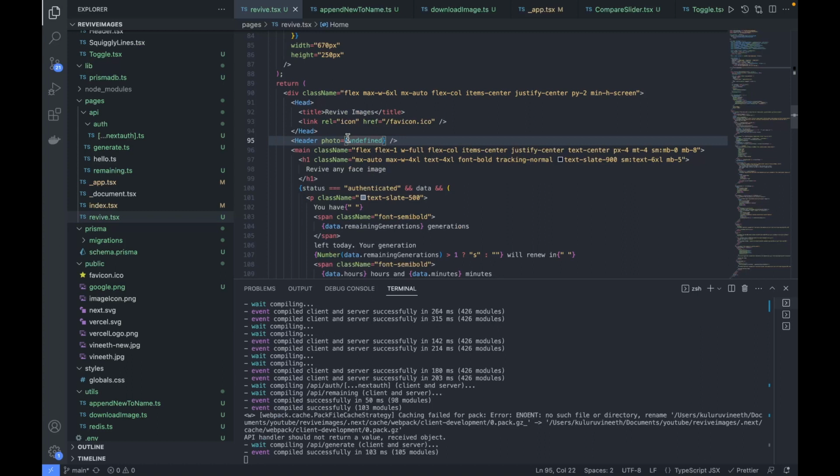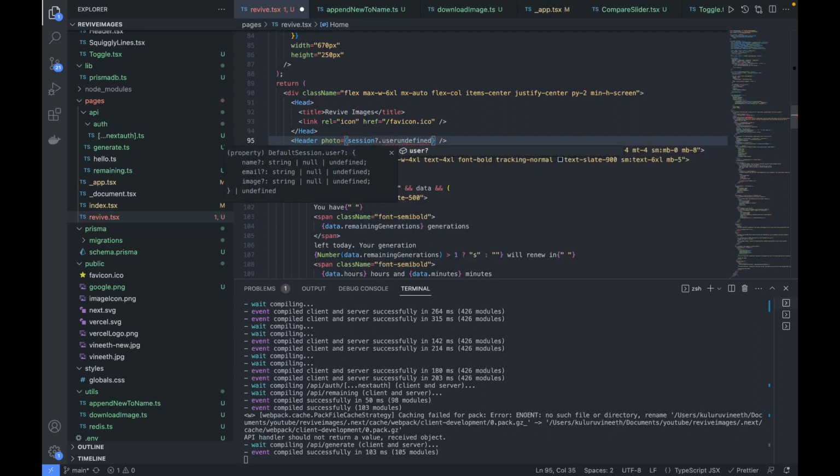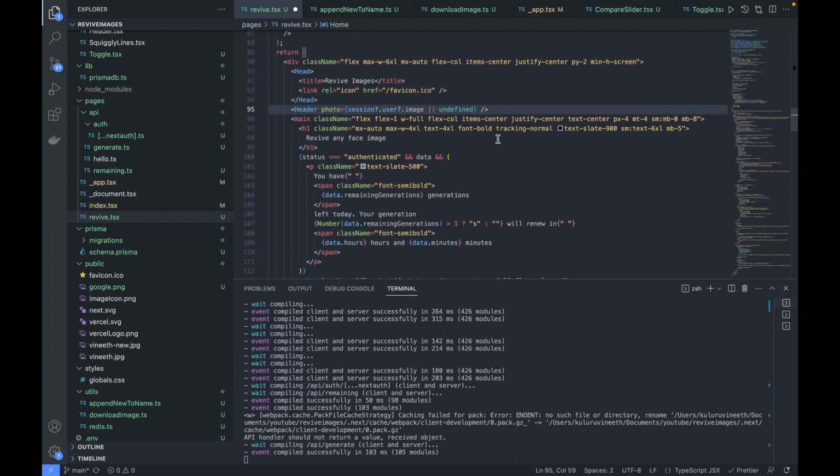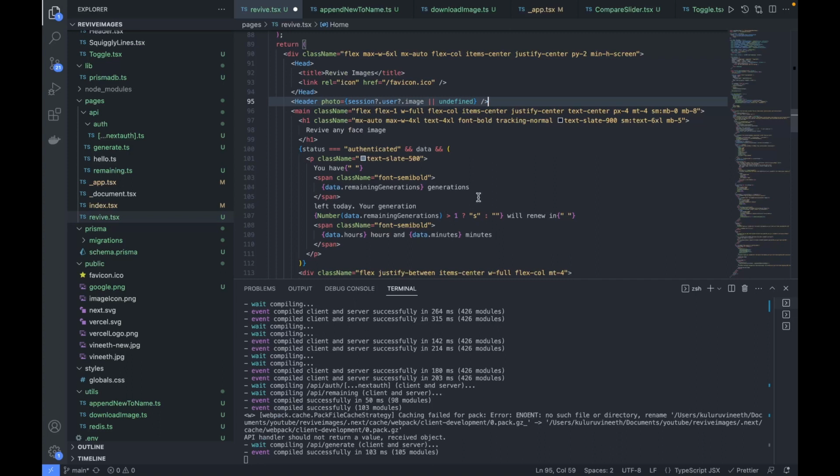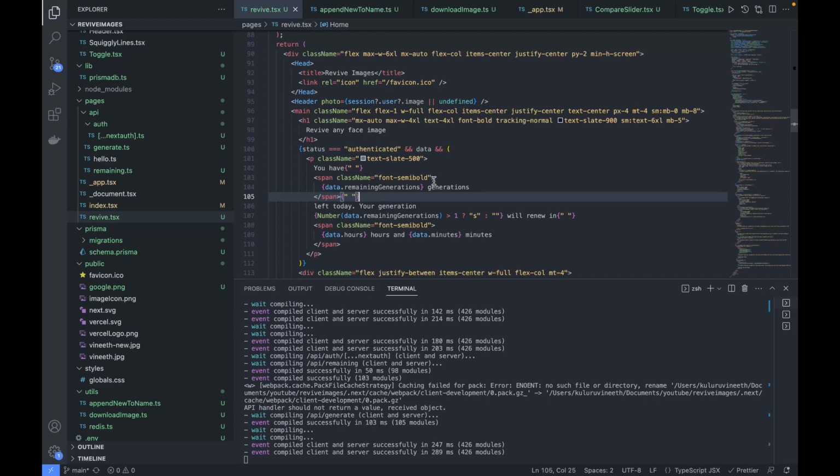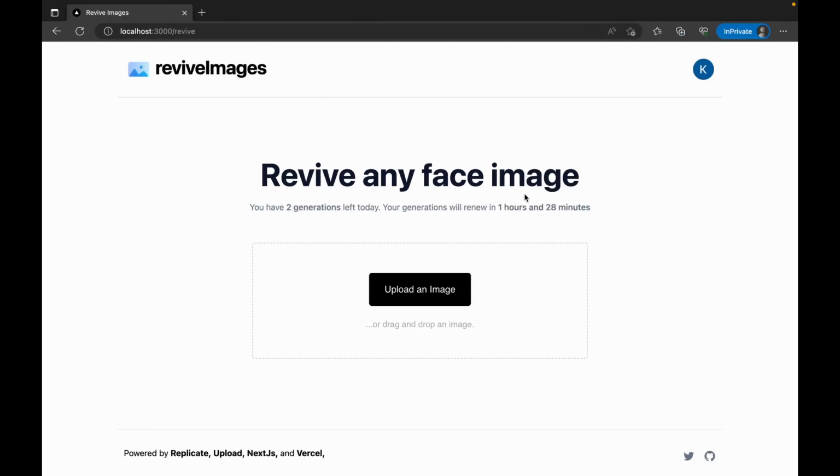So it would be session.user.image or else undefined. Okay, so this is this, and next we'll have to give the space. Okay, so let me give the space here. Okay, so let's check this now. So going back to the thing, yeah, so there is a space, and also my image, whichever I received from Google authentication, we are displaying here.